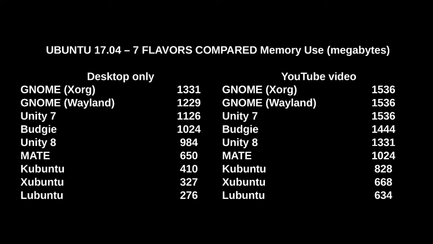The Mate desktop used 650 megabytes with the desktop only and 1024 with the YouTube video. I should say that again in beta, Mate used considerably less than this, and it's possible that the number of graphic effects has changed between the two versions. You can probably adjust these figures by subtracting some graphical features.